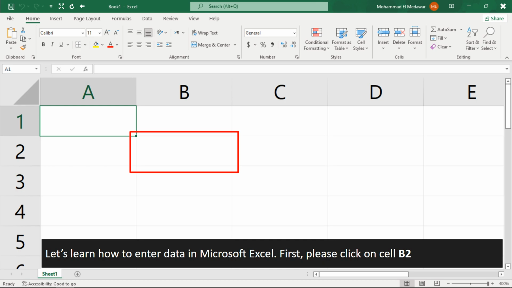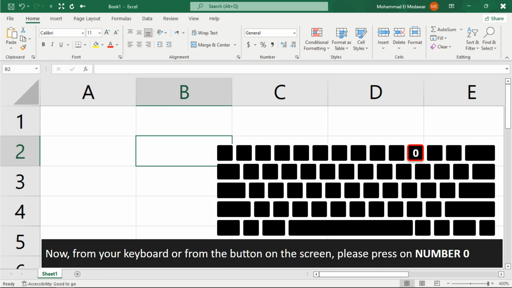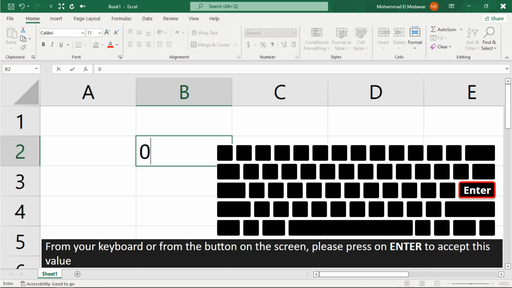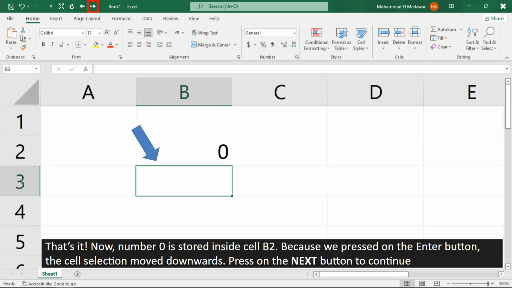Let's learn how to enter data in Microsoft Excel. First, please click on cell B2. Now, from your keyboard or from the button on the screen, please press on number 0. From your keyboard or from the button on the screen, please press on Enter to accept this value. That's it. Now, number 0 is stored inside cell B2.